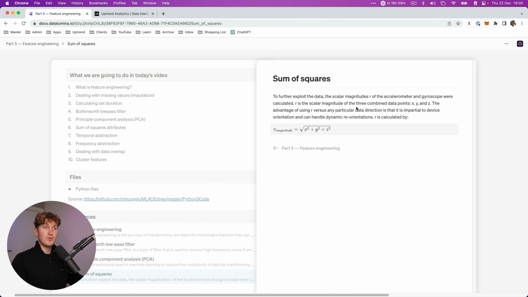Basically, to further exploit the data, the scalar magnitudes called R of the accelerometer and gyroscope data were calculated. R is the scalar magnitude of 3 combined data points, so the X, Y, and Z. And the advantage of using R versus any particular data direction is that it is impartial to device orientation and can handle dynamic reorientation. R is calculated by taking the squares of all the original vectors and then taking the square root again to bring it back to a single positive scalar.